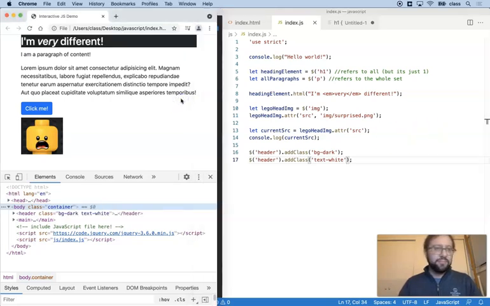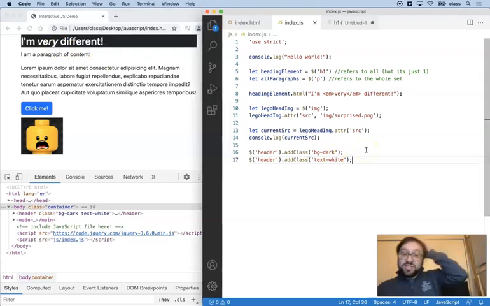Ta-da! I'm very different. Look, you can even see the flash now, where it starts out as interactive JavaScript and then it eventually changes to become this other thing. So yeah, we can use this to add classes to our elements.